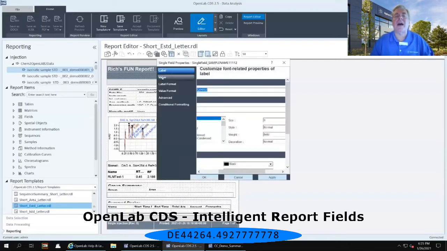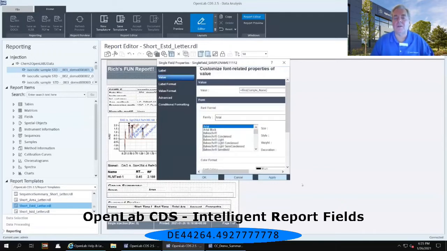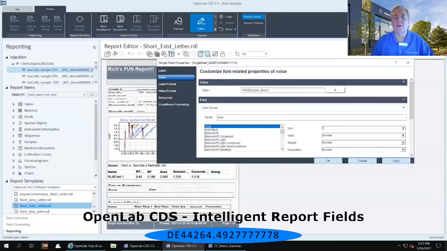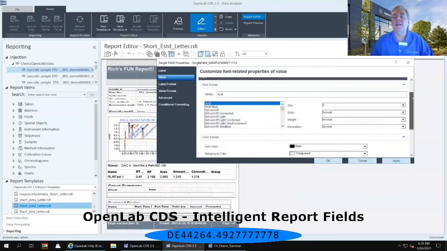Select the value, not the label, but the value immediately below it on the left-hand side in that black space. Select the value. And then in the font area, not the value, because that is the formula that comes up with the name of that sample, but going down to the font area, I'm going to make the weight of this font as bold.